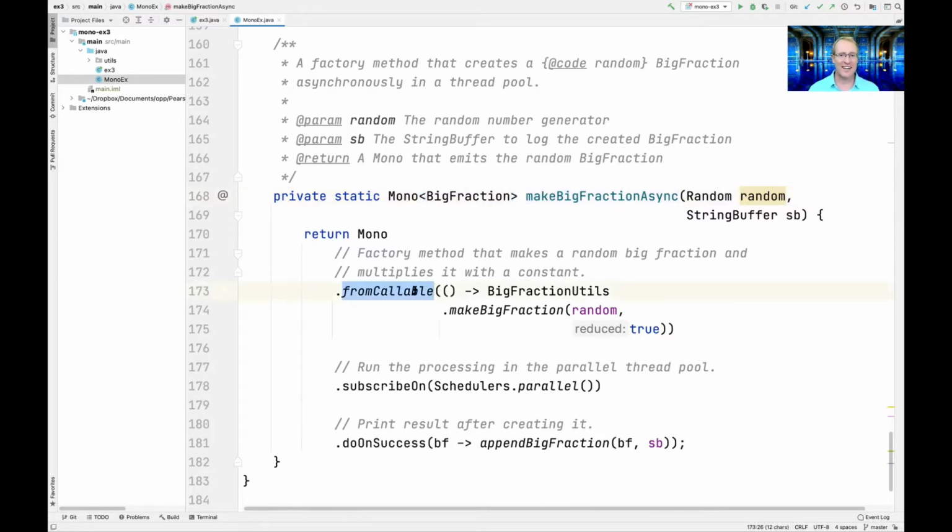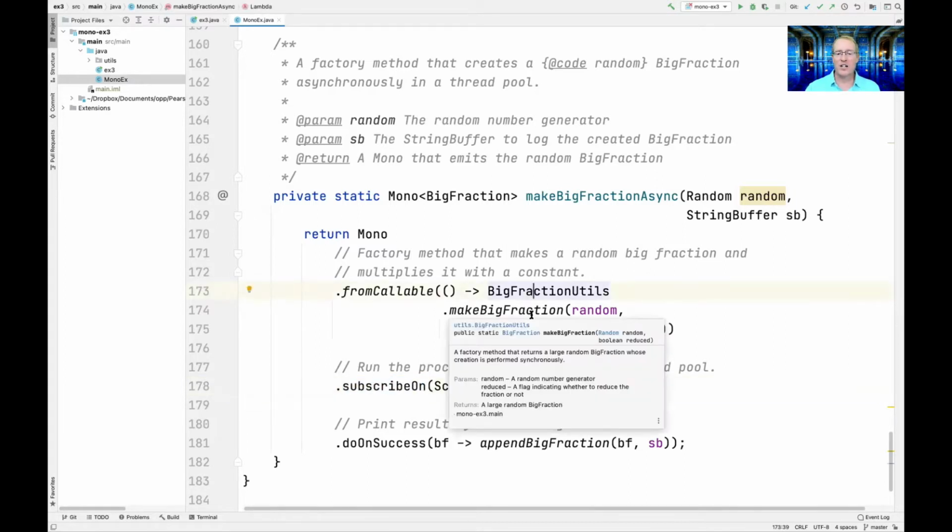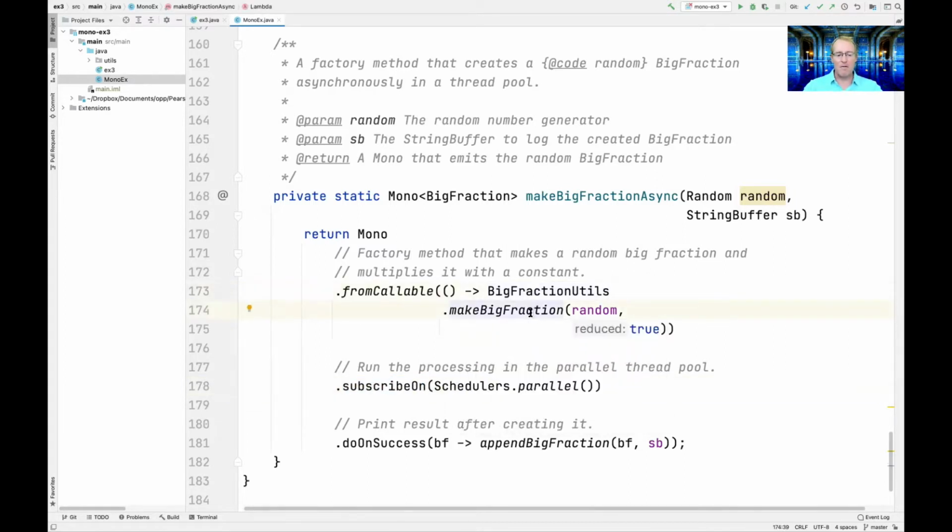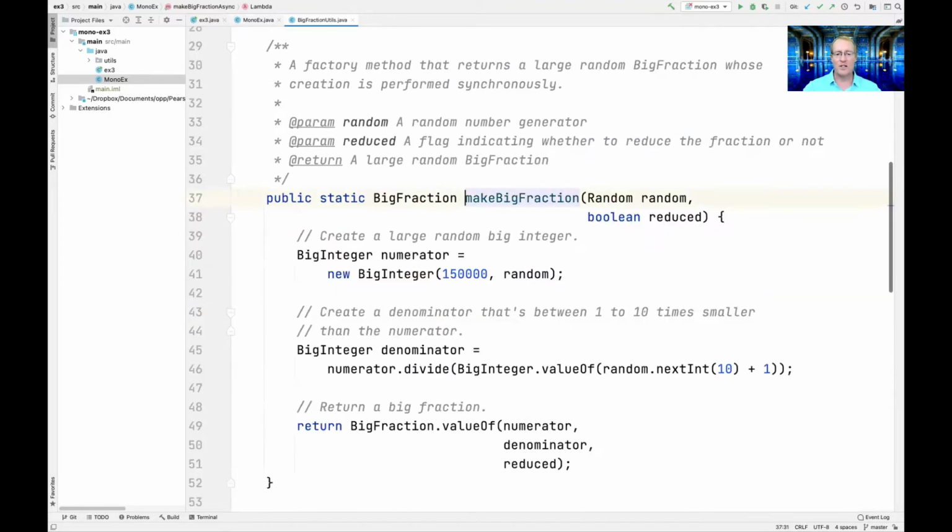Well, it's going to use the fromCallable factory method. Recall that fromCallable is a lazy method, so that means it can be run in a background thread by using subscribeOn. You can see here how we're going to call our BigFractionUtils makeBigFraction factory method. Let's go look at that.